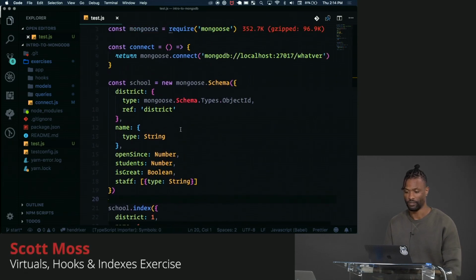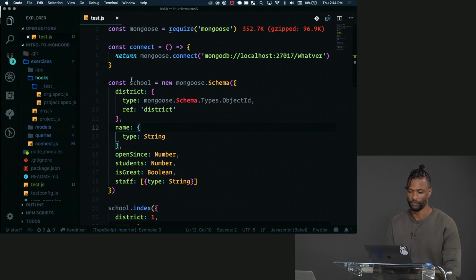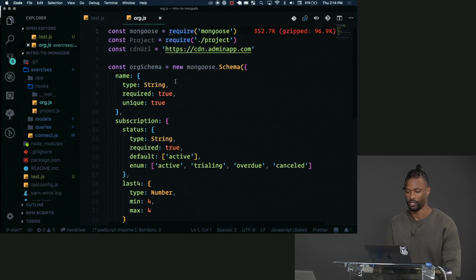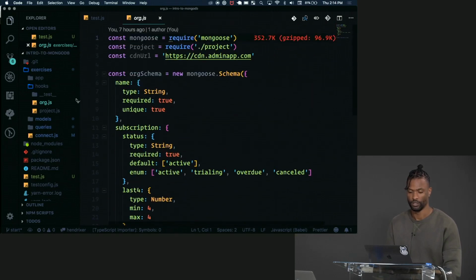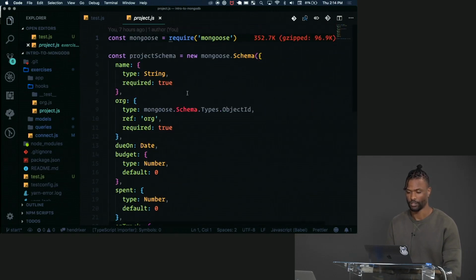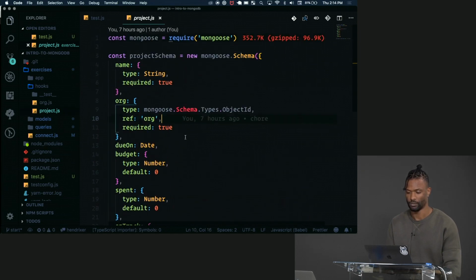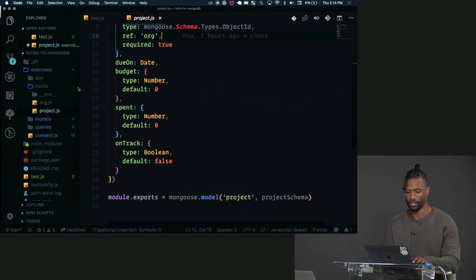All right, so speaking of exercises, we're going to jump into the next one. If you look inside the hooks folder, you're going to have an org file, org.js, which is just the org schema, and then you're going to have a project schema. They're both pretty much filled out. They've got some good stuff on them. But just like the rest of the exercises, you're going to have some tests that you have to pass.